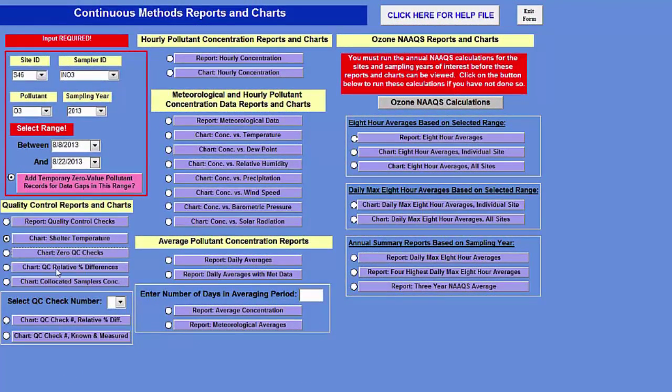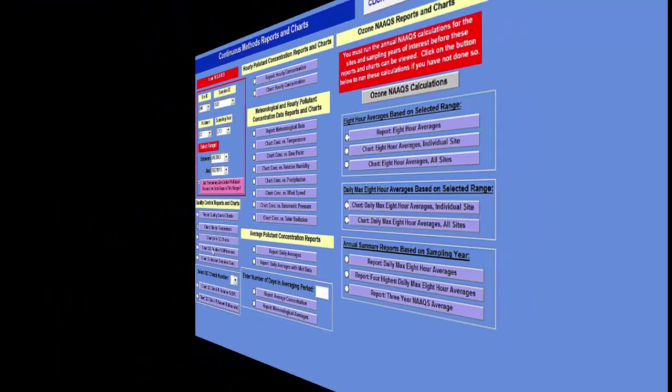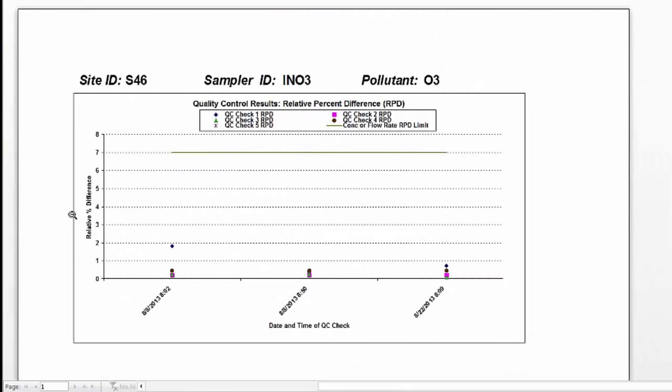So the next chart is the QC relative percent difference. Let's click on that and see what kind of chart I get. For each of the known versus measured checks, the toolbox calculates the relative percent difference. That's also abbreviated RPD, and that's represented by the dots on the chart. You can see that there's 4 dots for every check, and that's because I did 4 different concentration checks on my data. And you'll notice that the line is up at 7.